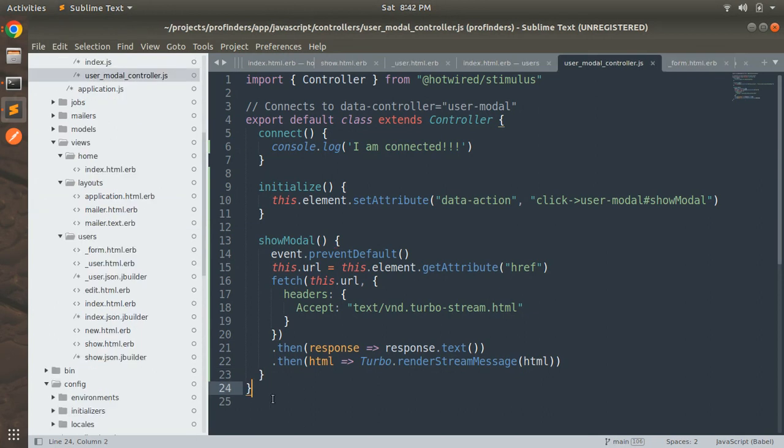Now it's time to check whether the request to the new action of the users controller is coming as turbo stream or not. Okay, so now we need to click on the new user link, and check whether the request is coming as turbo stream or not. But we need to correct a thing here, that is we need to pass the event argument to this show modal method. Why? Because we just used event.preventDefault in this method, and I forgot to pass the event argument to this show modal. Okay, so now I need to pass this.